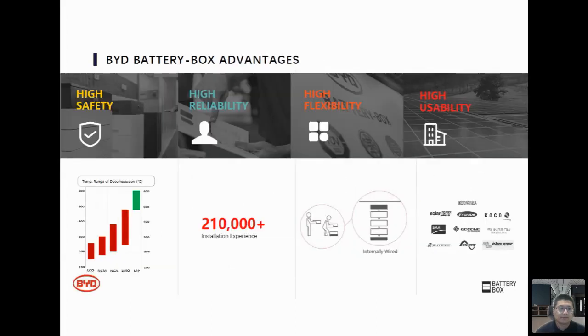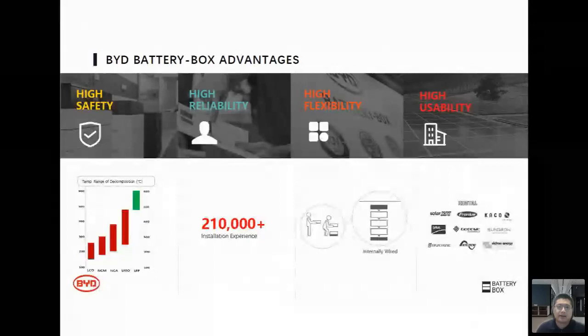Yeah, and that's the BYD battery box. Some advantages we call that is for high.